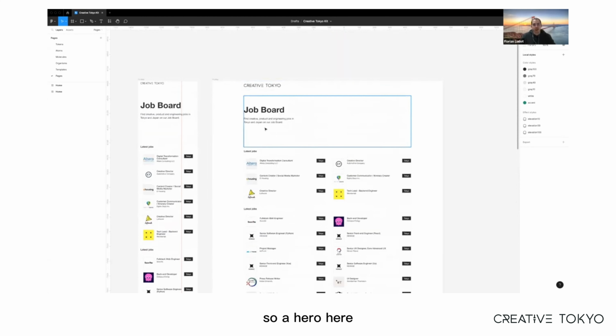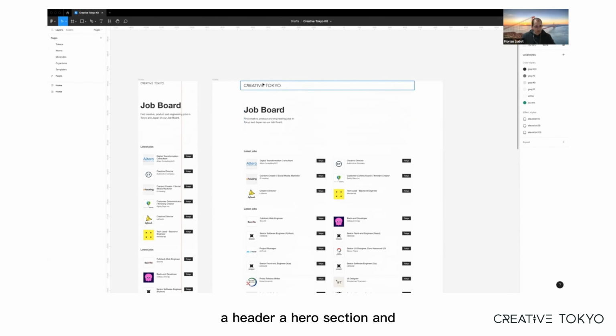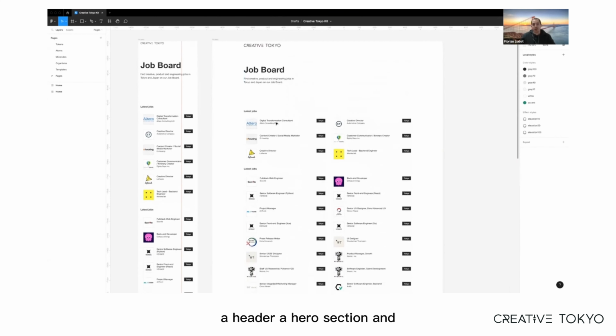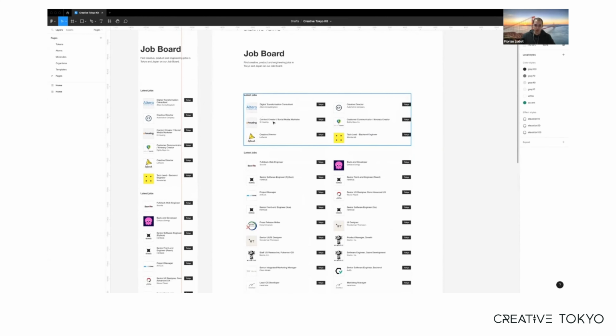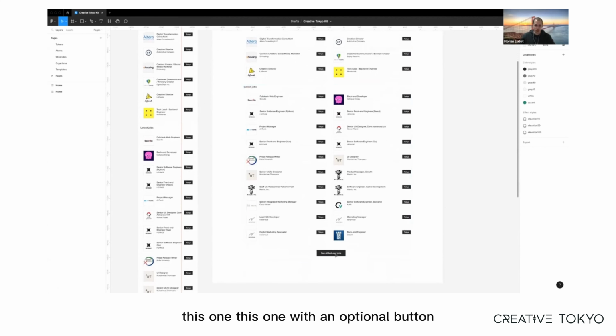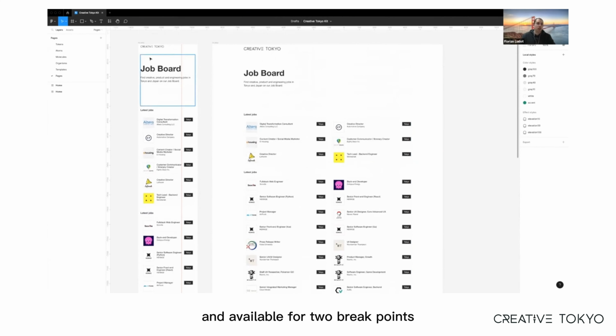So a hero here, a header, a hero section, and two job lists. This one with an optional button, and available for 2 breakpoints. So a smaller breakpoint for mobile and a larger one for laptop.